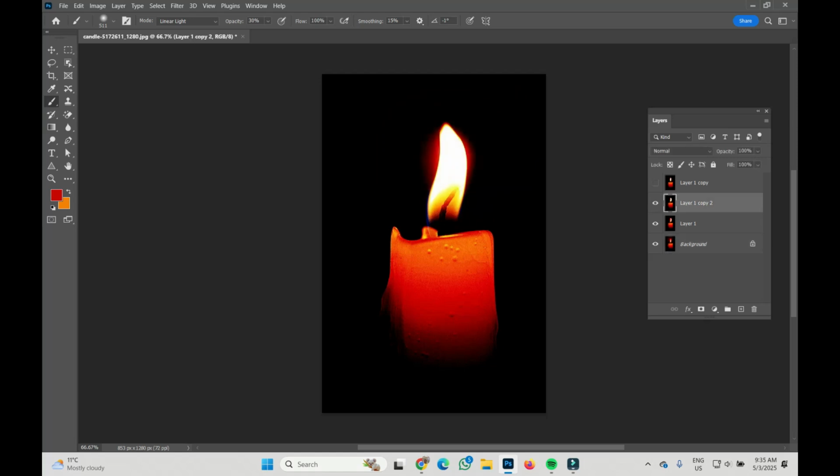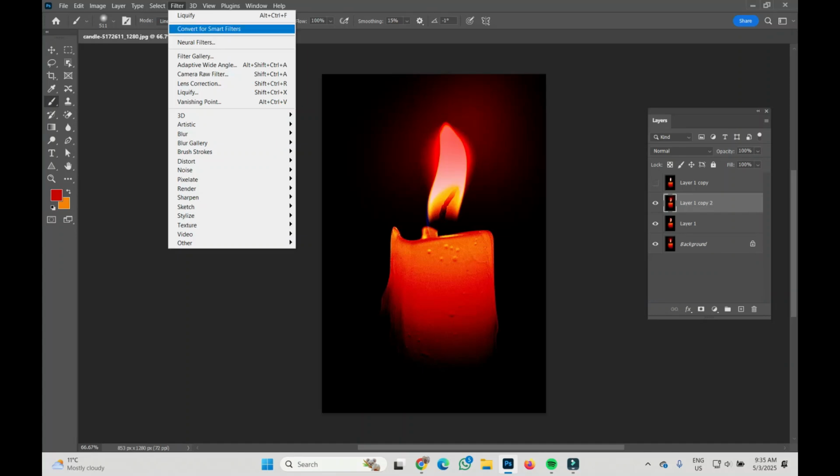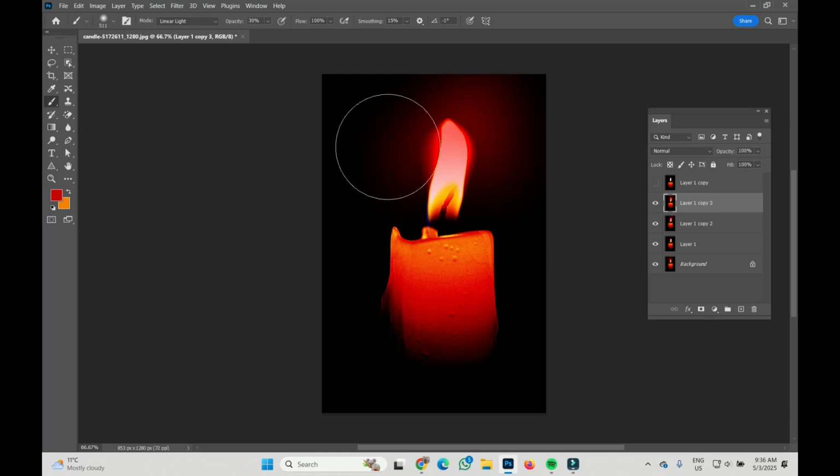So this is the third layer. I will change the color. Maybe this is too much. Yeah, and go to filter, liquify, and everything is set up. Let's change the shape. No, do it a little bit like this firstly. Okay, Ctrl G and continuing.